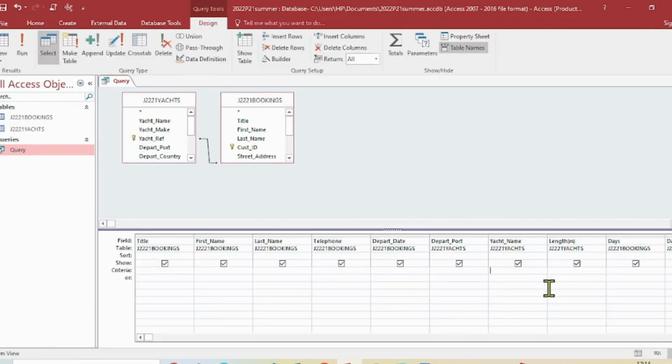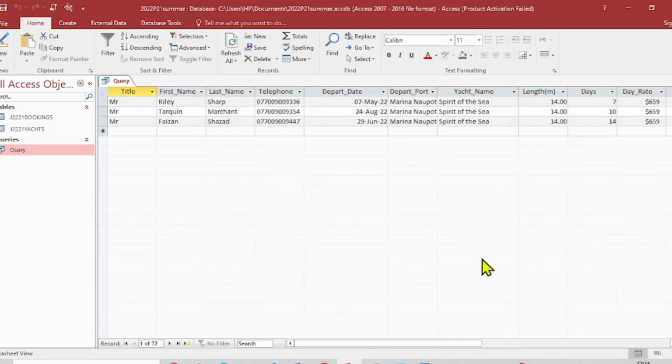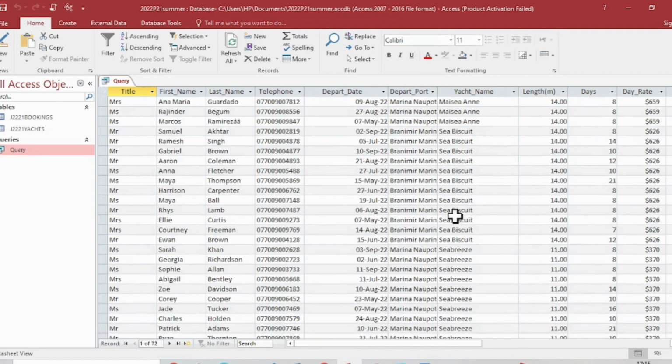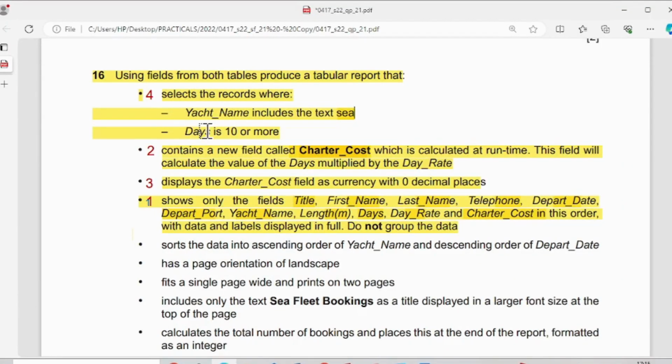Okay, I'm just putting it back. Okay, so whenever they want you, it has to include the name, so you have to use Like. Okay, so save it and get that. Look at this, only now 72, and it'll reduce further. I have one more criteria. What's that? Days are 10 or more, particularly 10 or more we have to set.